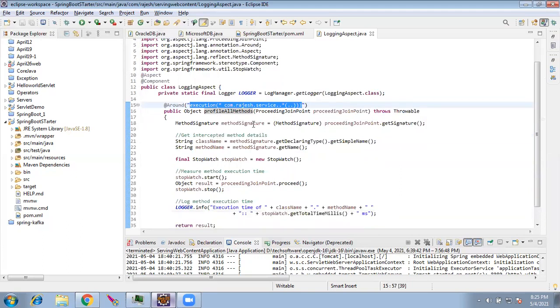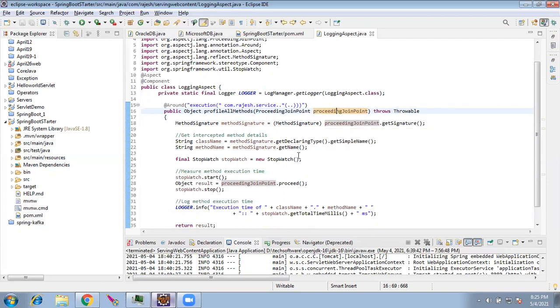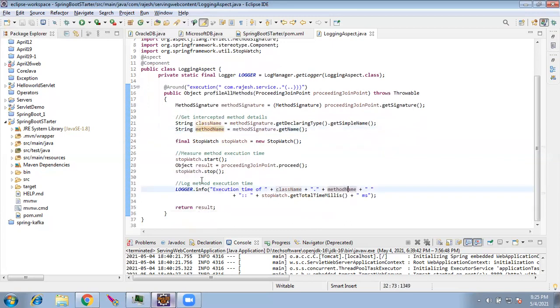So what I'm doing is, the join points are the points where this aspect has to be weaved in. From the join point, we get the signature. Signature means the method name. From the method signature, I'm getting the class name, and from the method signature, I'm getting the method name. I'm printing the class name and method name. I don't know who is going to give me this object, but this object is going to contain a class name and a method name. I am just printing this class name and method name and returning the result.